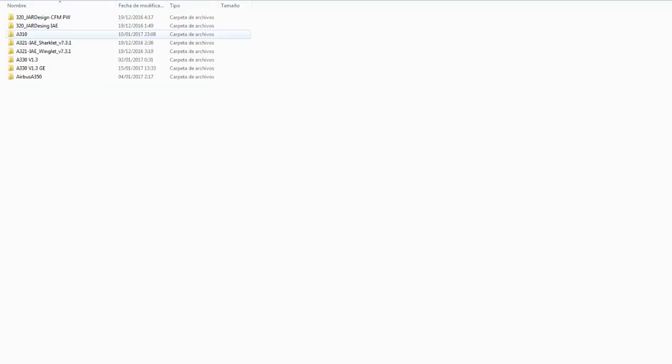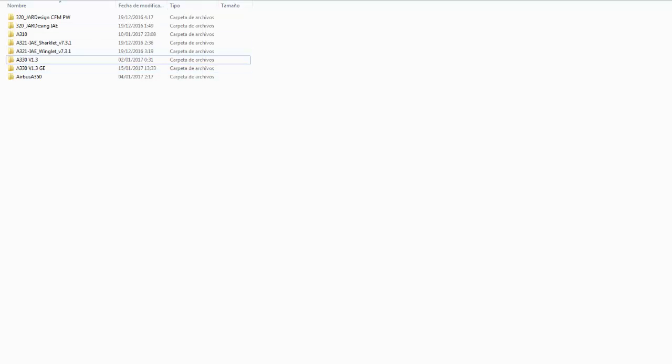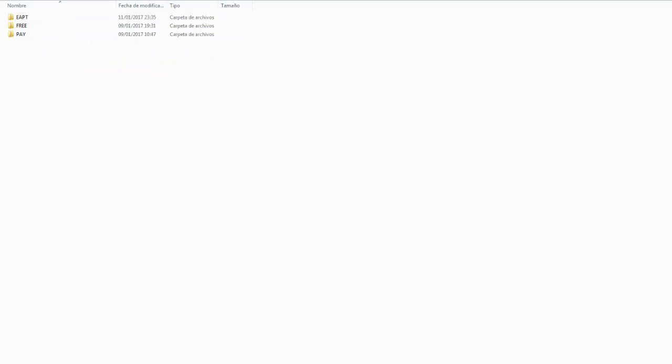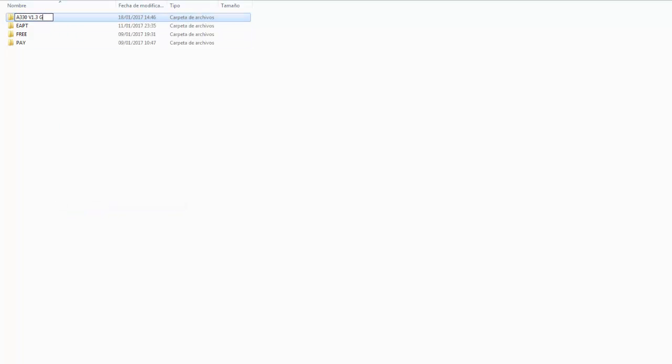So just here we need to copy your A330 aircraft folder. Copy and paste in a different folder, because if you paste this folder here, it's probable that you will have a problem with the original folder. So in my case, I come here and paste it here. When we have pasted it in a different folder, you only have to rename this folder, for example, General Electric Engines.